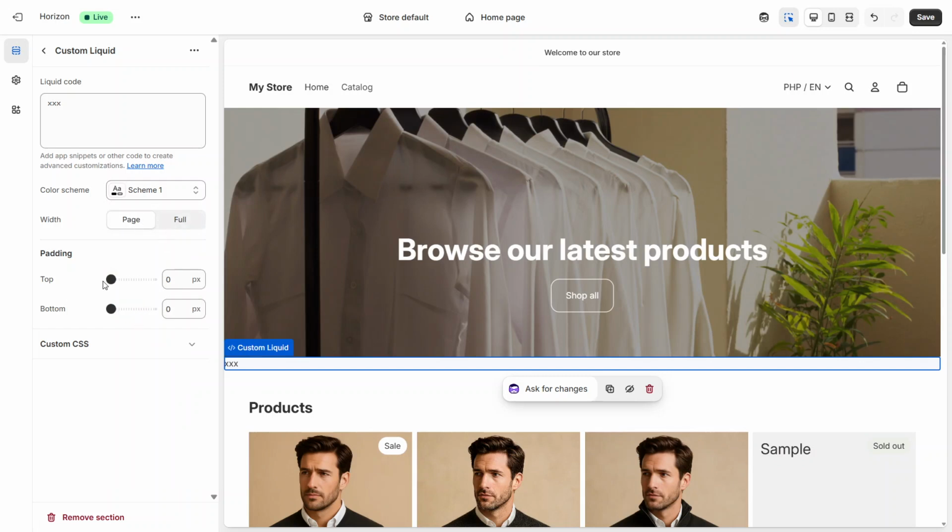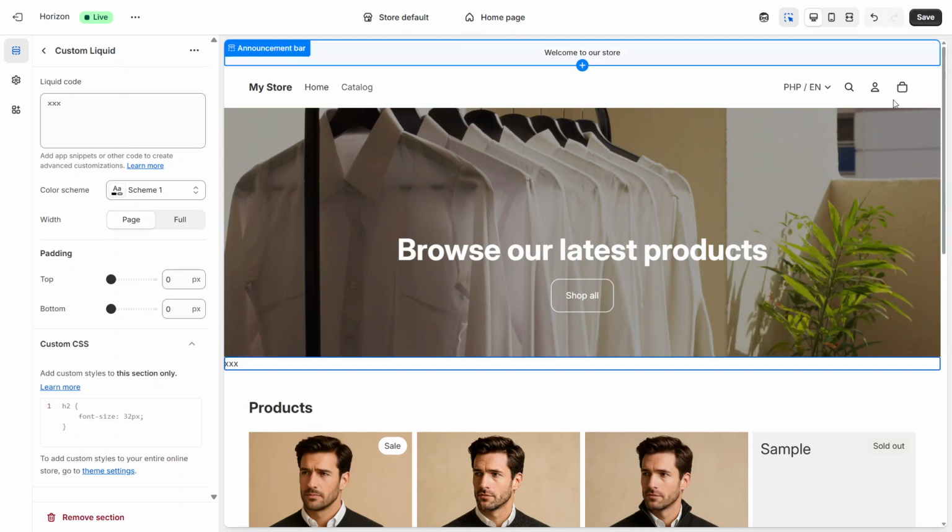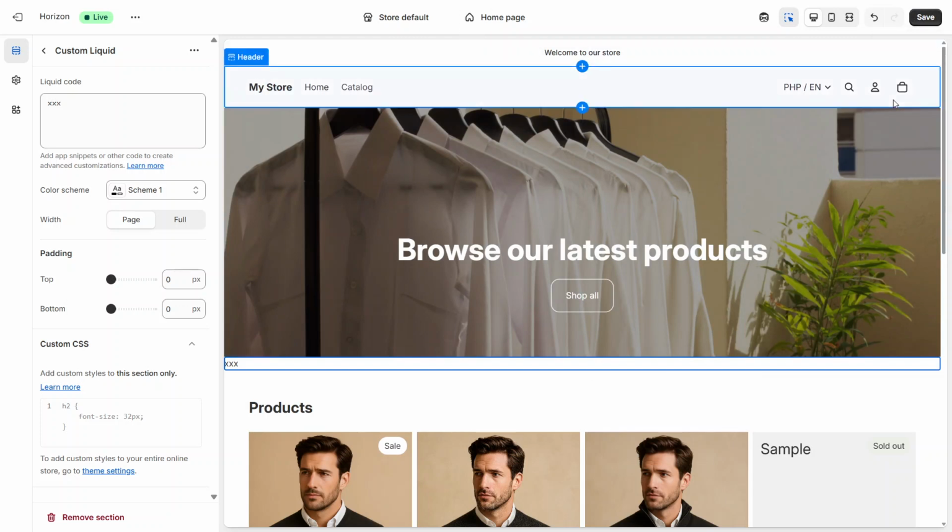There's also an area to add custom CSS if you want more advanced styling and already know a bit of code. When you're happy with how everything looks and behaves, go to the top right corner of the editor and click Save. Give the page a moment to update, then preview your store to make sure the custom liquid section appears exactly as you intended.